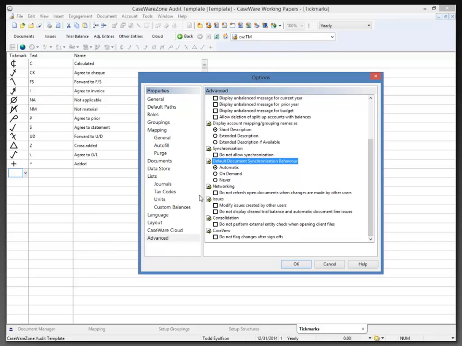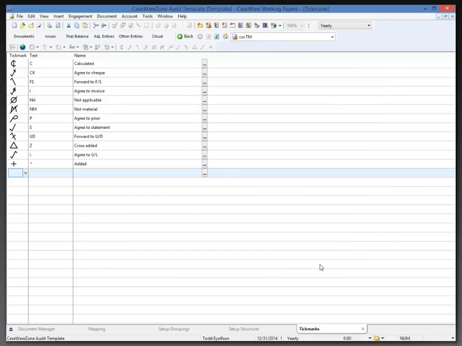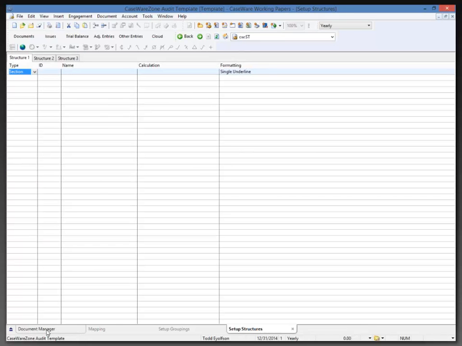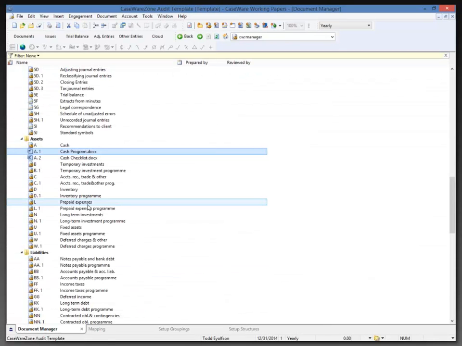Other items can be set up in the file to assist users at the template level as well. So I'm going to just cancel out of here. None of the changes that I just made will take effect. And I'll take us back to the document manager in my file.